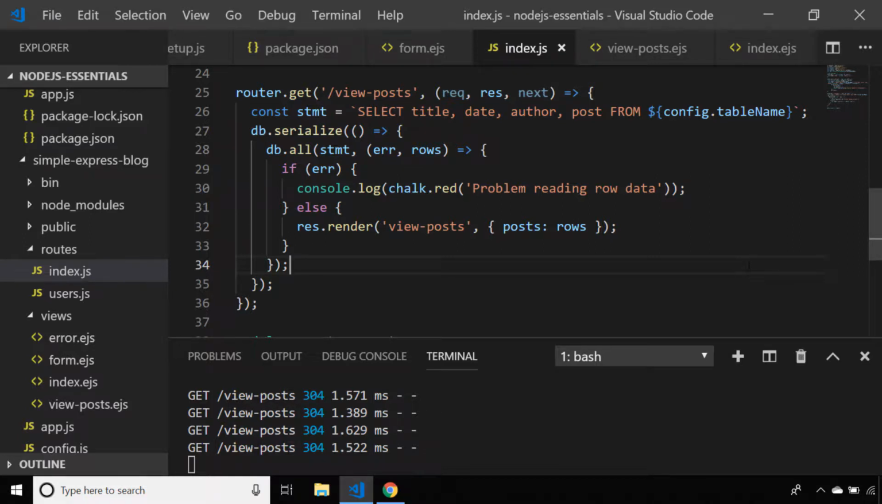So as a solution for this problem, we can actually use the db.all function available on the SQLite package, and that will actually get all of the rows in one chunk and allow us to render a new view, the view posts view, and just pass it the rows that have been returned as part of the view's data.